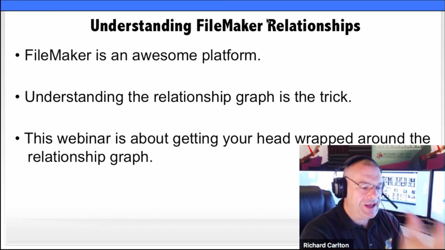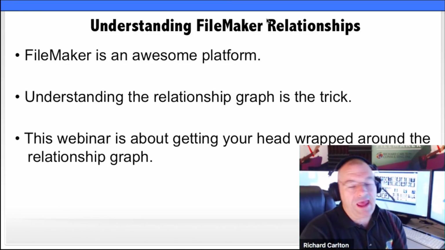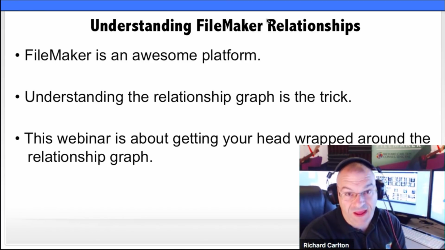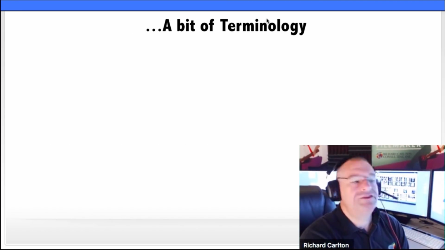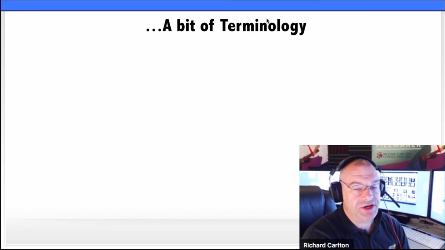And so understanding this and documenting it, writing it down, A, helps you build a FileMaker app. It helps you understand an existing FileMaker app. It's just super useful. So let's talk about terminology a little bit because you're going to hear me use lots of terms.